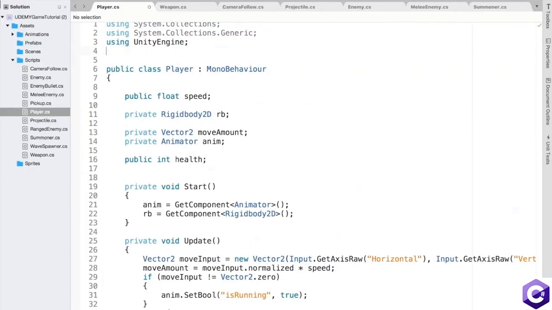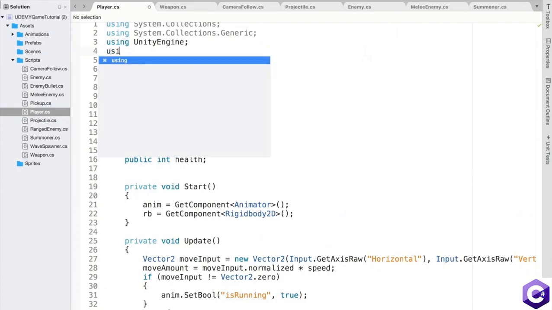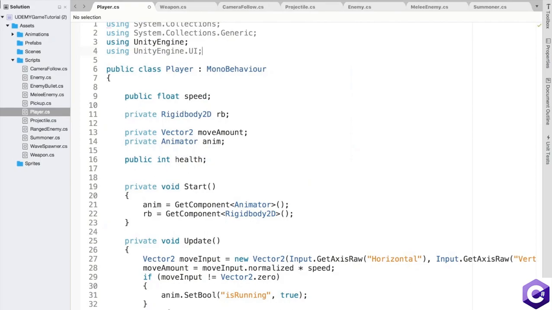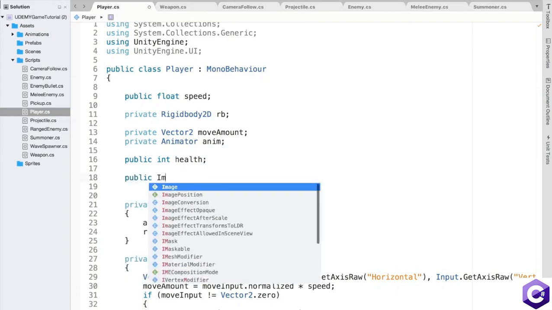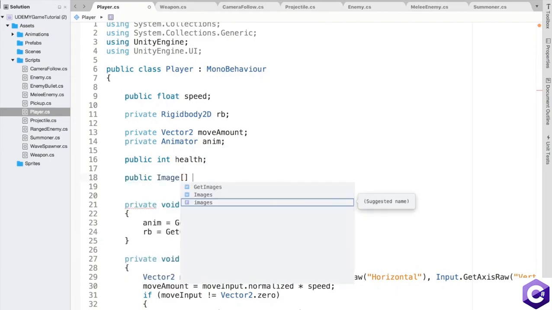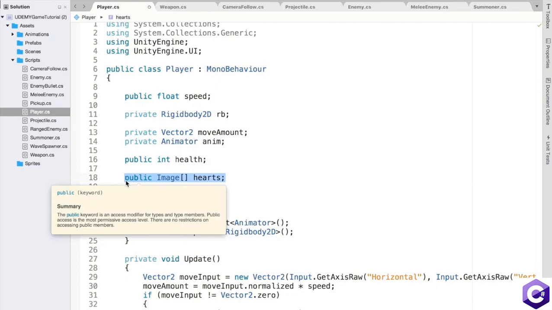Inside of the script, I'll first of all go to the top and say using UnityEngine.UI. This line of code will enable us to edit UI inside of our script. With that done, I'll create a public array of images that I will call hearts. This array will contain all our hearts.